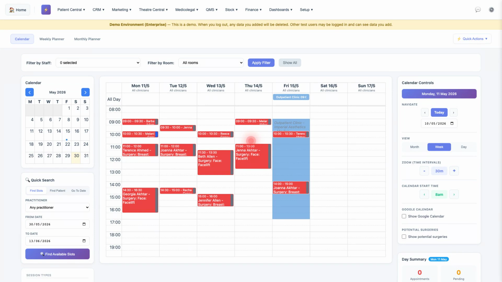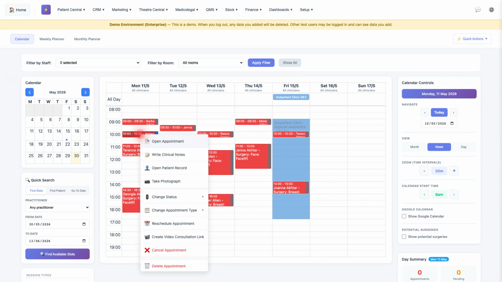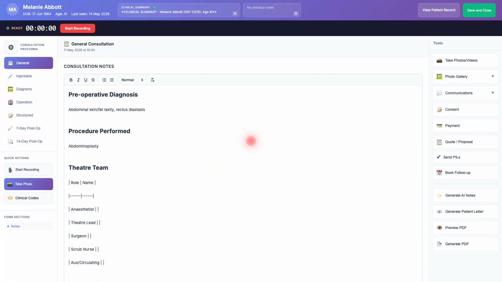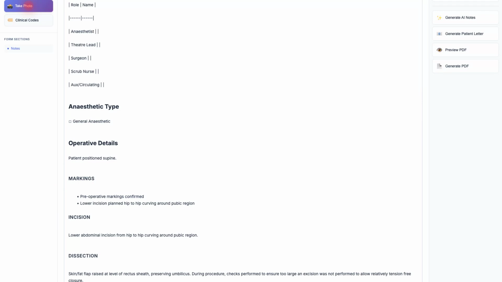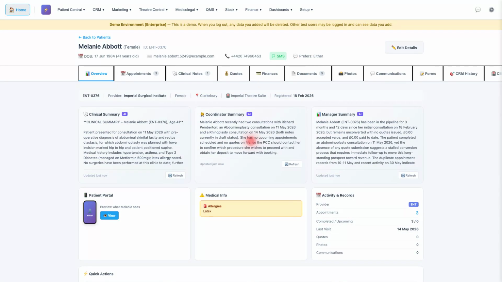The second way to reach this very same photo screen is from inside a consultation. Back on the calendar, right-click the same appointment again. This time, choose Write Clinical Notes to open the consultation workspace for the appointment. Selecting Write Clinical Notes opens the full consultation workspace with all the clinical tools laid out around the proforma. Over in the Tools panel on the right, there's a Take Photo button. It opens the exact same photo screen we just saw in a new tab, so capturing pictures never interrupts your note-taking.